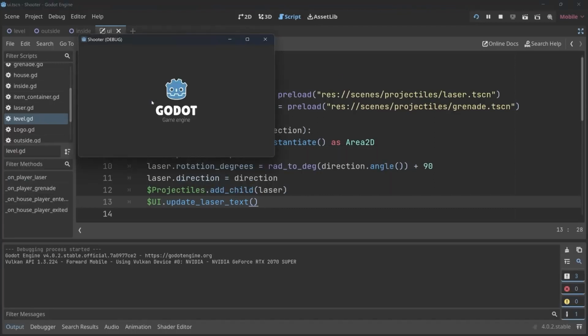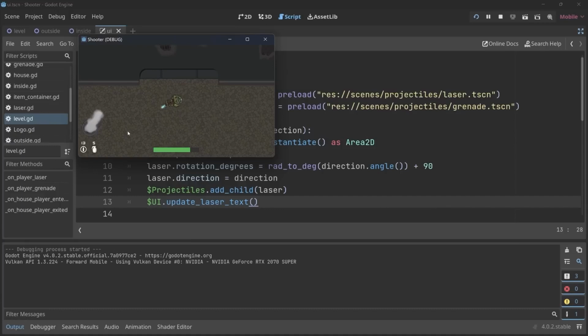Let's try all of this. And now the numbers are updating. This is looking really good. And once again, let me keep on shooting the laser so we can make sure that this doesn't work once we have 0 lasers. And there we go. This is looking really good.